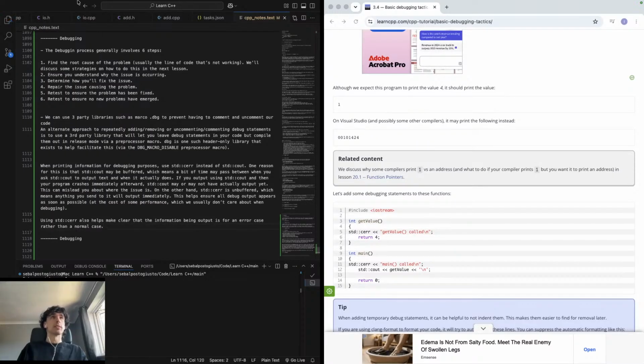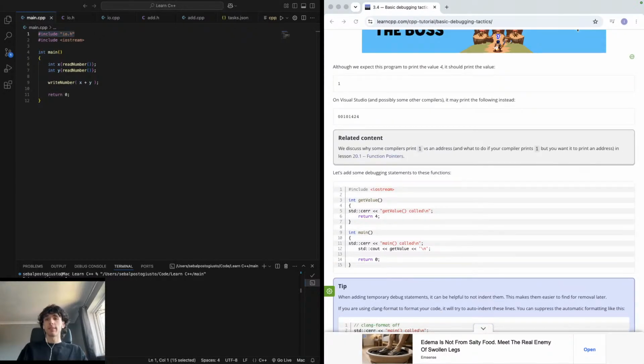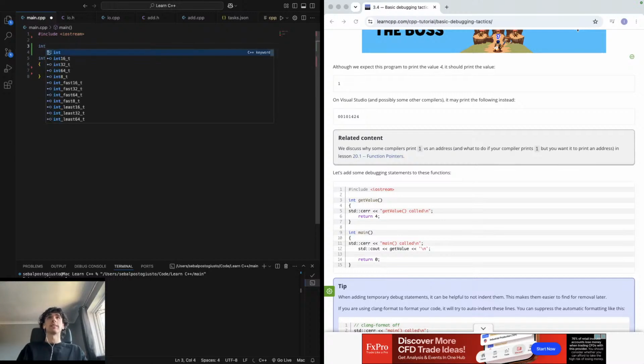So let's give that a go, actually. That could be pretty helpful, to be honest. So let's have a look. We'll get rid of all of this. We'll get the preprocessor, iostream, return type for main of integer, and then before that though, we want a function called get value with the return type of integer.